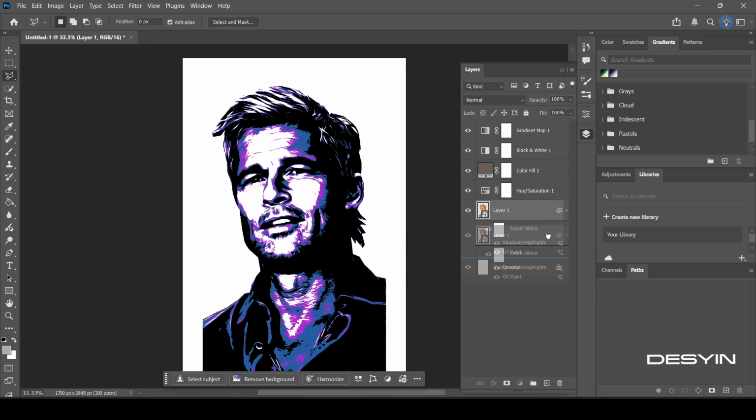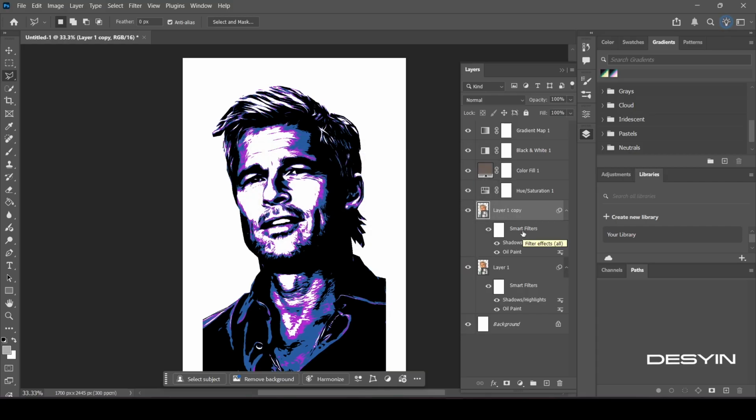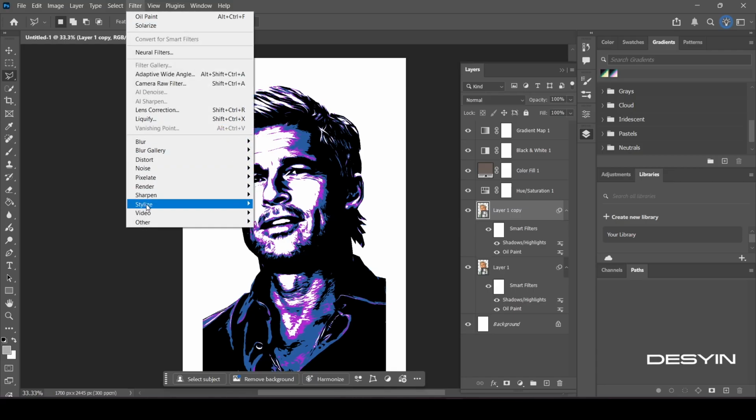Then I duplicated the image, leaving the bottom layer intact. For the top layer, I applied the oil paint filter again, this time setting stylization and cleanliness to 10.